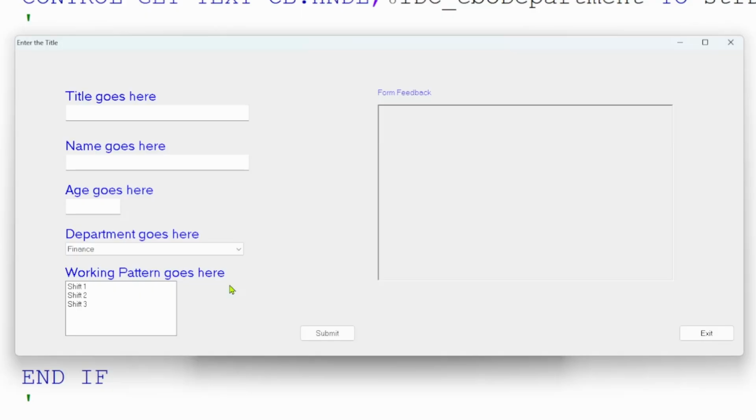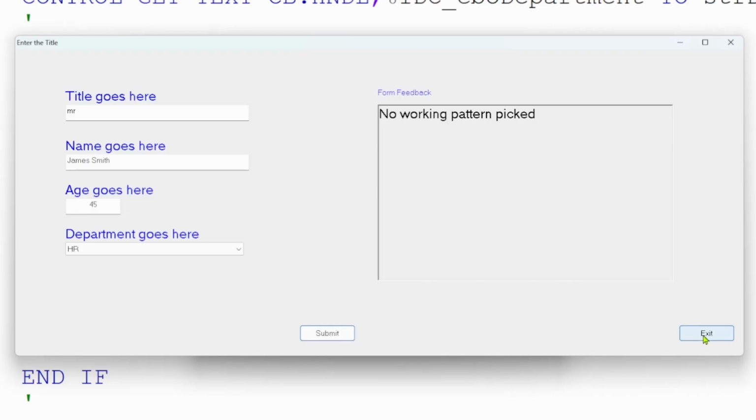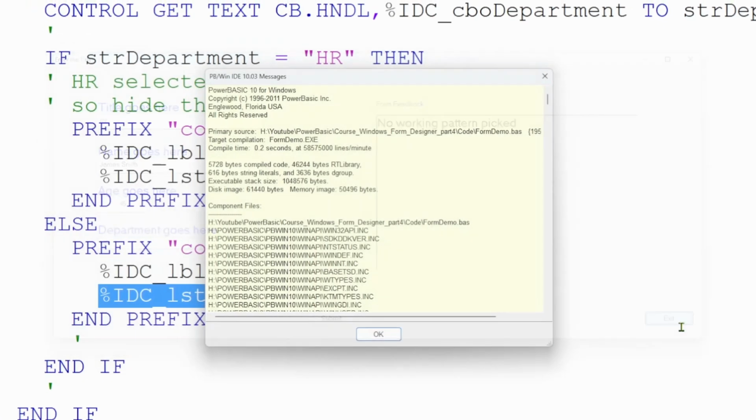However, as you can probably guess, this is going to affect our validation routine. If we pick HR, and we fill the rest of the form in, and then hit the Submit button, it will quite rightly report that no working pattern has been picked, as we have not yet changed the validation section of our code to handle HR's new requirement. So let's go back to the code and make that change in the validation routine.